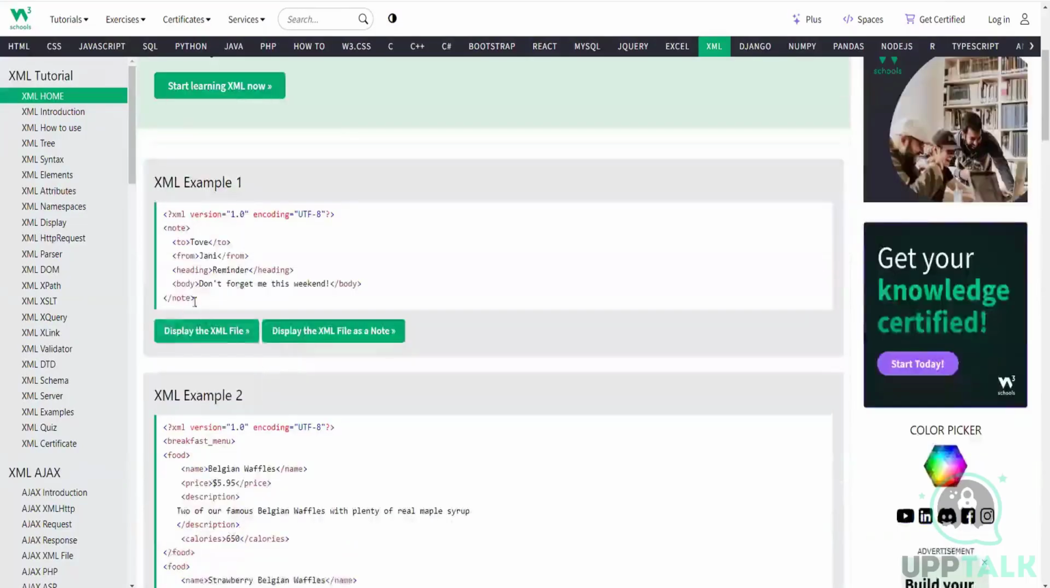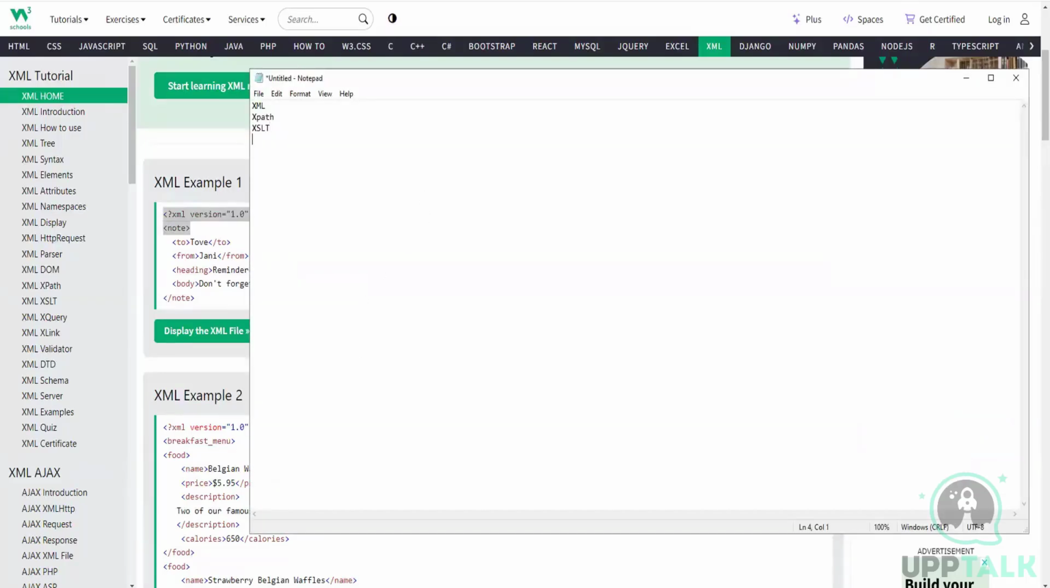Basically, one XML should have just one parent node. One parent node means the root node. In every XML file, you will see it starting with a start node and ending with an end node. Let's say there is one node, root. This is the start node, and the end node is backslash root. This is the start node, this is the end node.